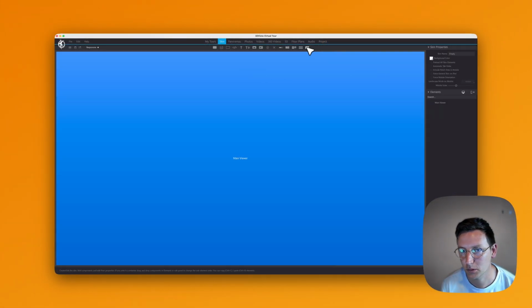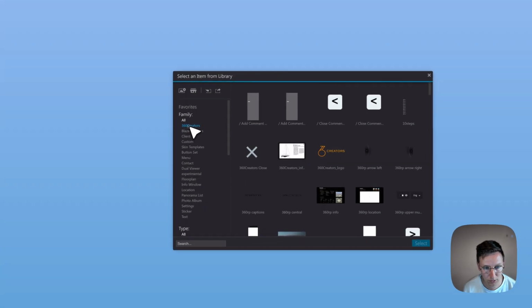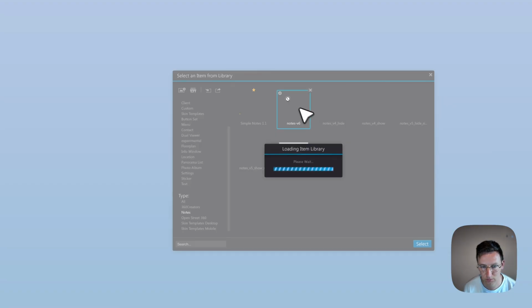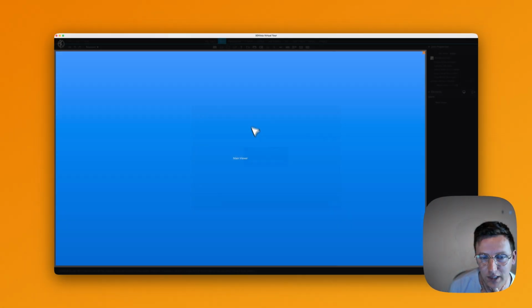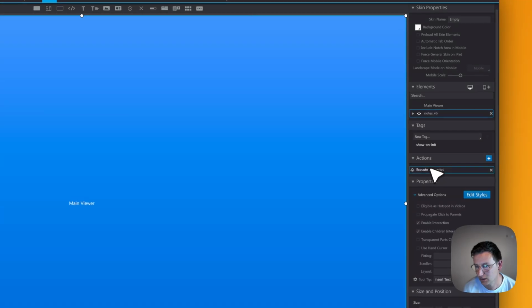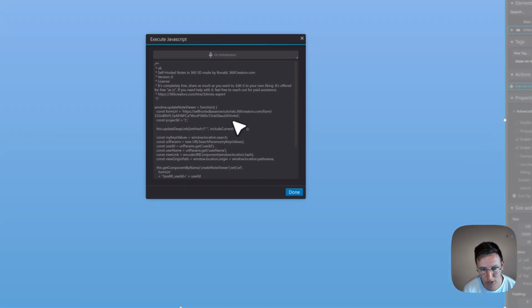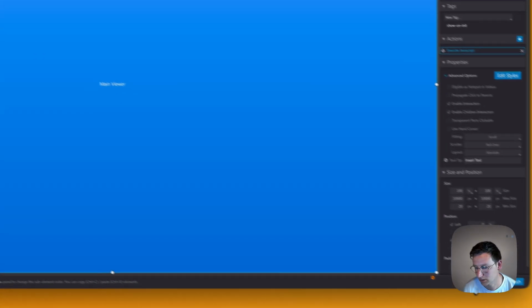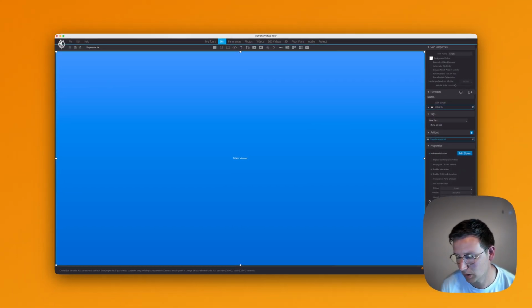And in the skin, we will just go to over here, 360 creators, notes v6, or whatever version you have. And we click anywhere in the blue screen. And now we have notes v6. The only thing that we need to do over here is execute JavaScript. We keep the URL of the form exactly the same as what we did in the other project. The only thing we're going to be changing here is the project ID to number 2. And that's it. And then you just hit publish, host this online, and done.